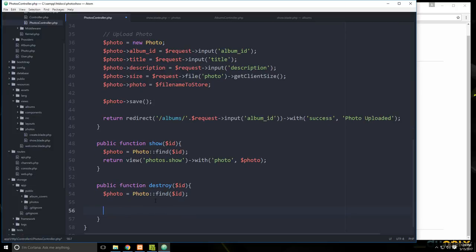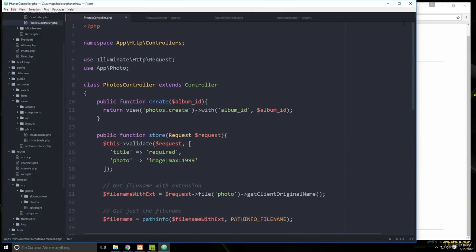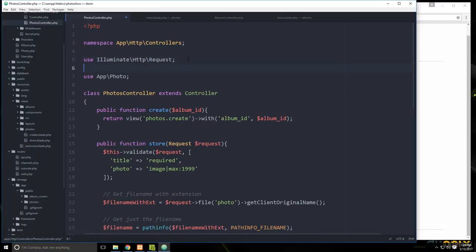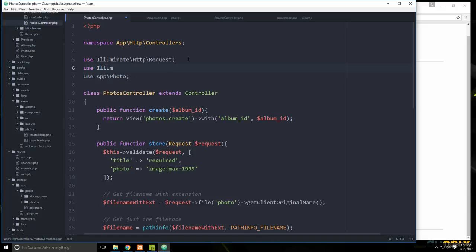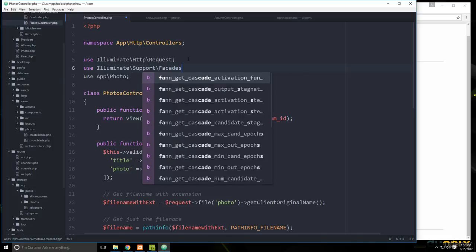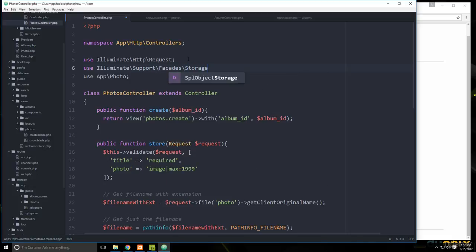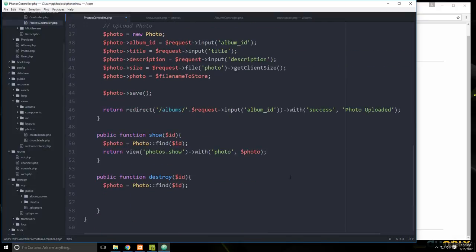And then not only do we want to delete it from the database, but we want to delete it from the file. We want the actual image gone. So to do that, we're going to use the storage library, and that needs to be imported for us to be able to use it. So let's go right here and say use. No, we want to do use Illuminate, and then we want Support / Facades / Storage.